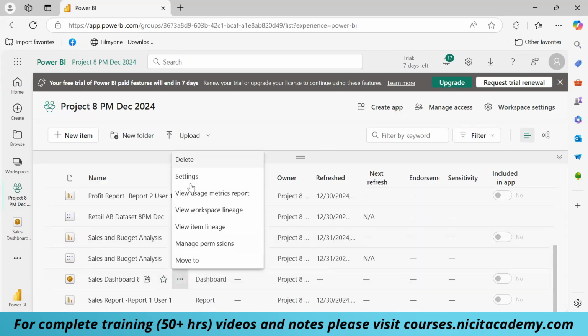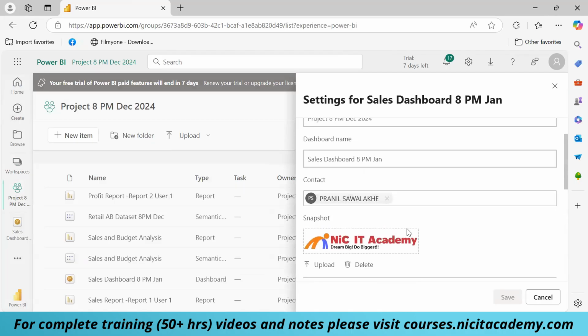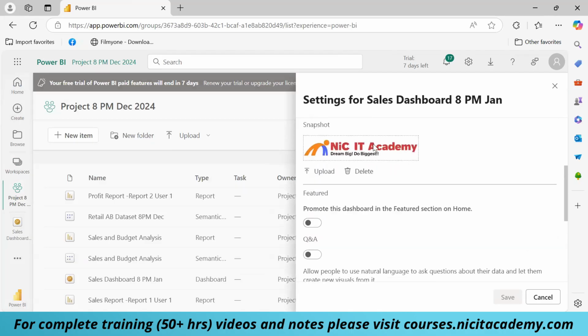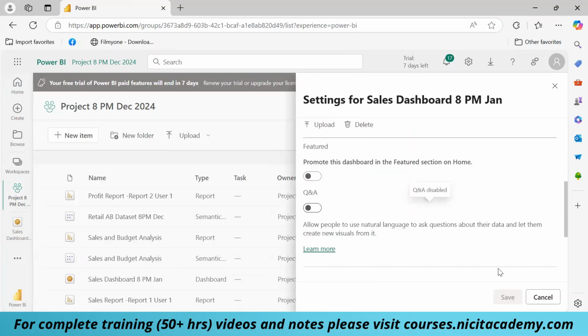So we were in the settings. You have many options here. Sometimes it depends on the pixel size. So we have a Q&A option here. The Q&A option can be enabled or disabled as per the need.